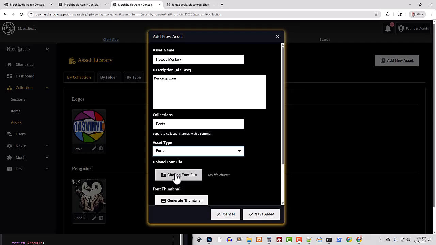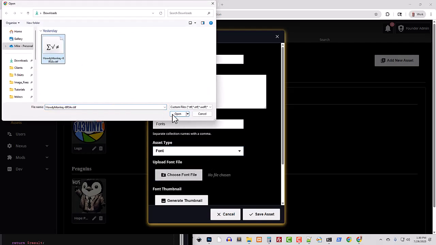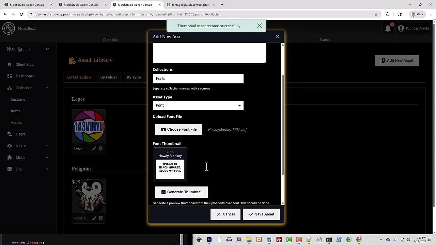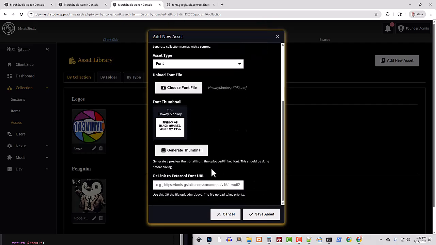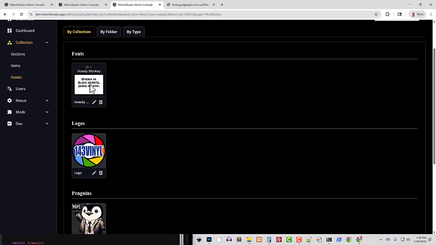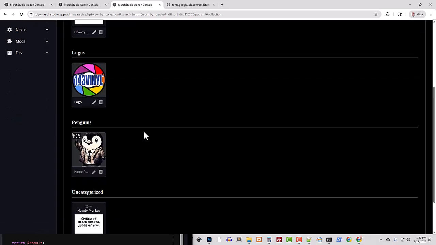Choose a font. Choose the font file. There's the font. Open it. Generate the thumbnail. Hallelujah. Makes the thumbnail. And then save the asset. And see, I've got my font section now. And it's got a little pangram. That's where all the different letters of the alphabet are used to demonstrate the font.